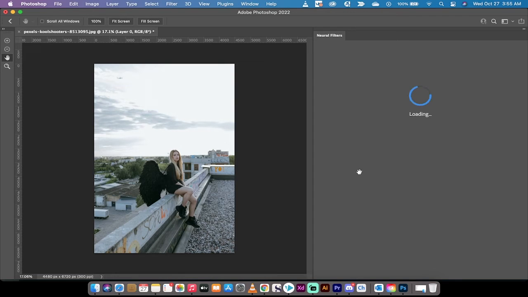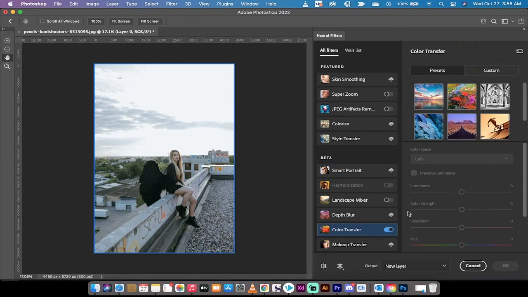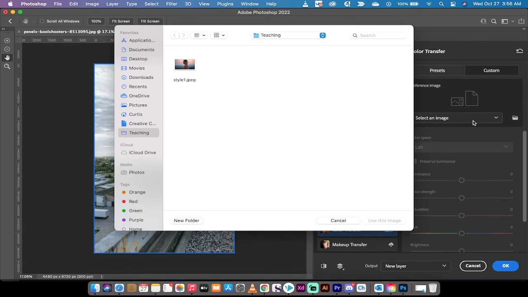So let's just quickly let this load up. Come on, there we go. Color transfer. Left click the button, turns it on. And instead of the preset, we're now going into custom. Left click on custom. And now we're going to be asked for a reference image. I'm going to select an image from the computer. So I'm just going to go ahead and click that.